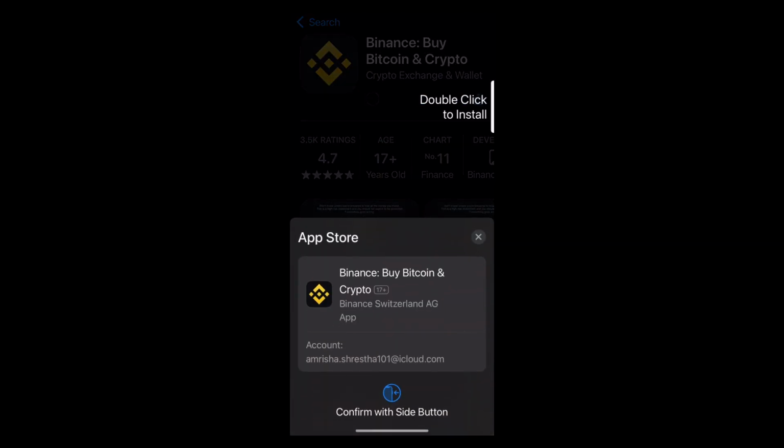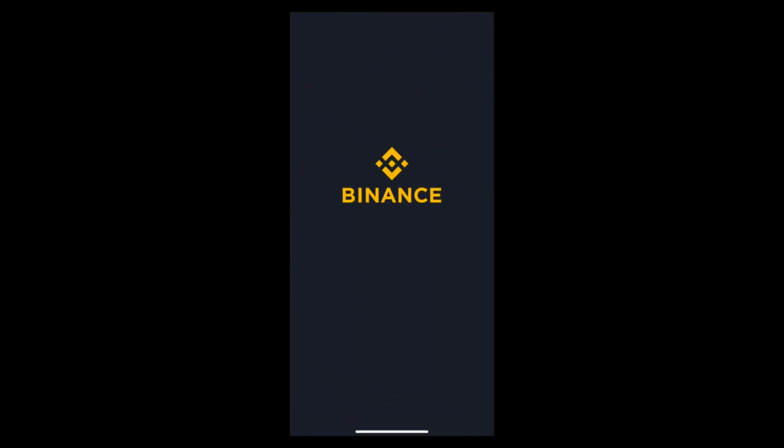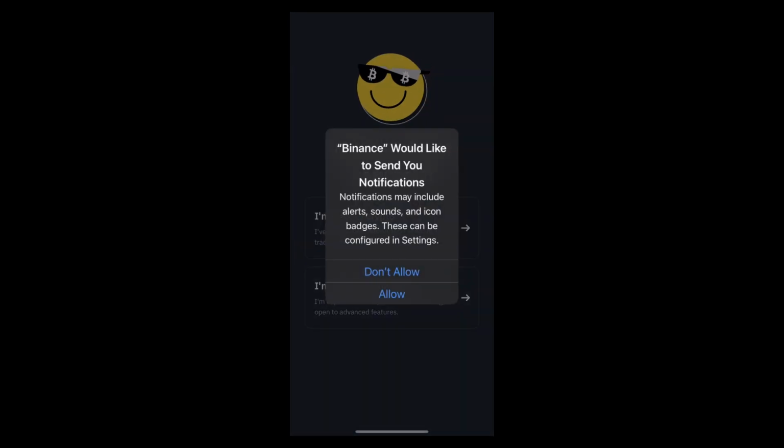Now the phone will ask for your confirmation. Now confirm it. Now wait for a few seconds and your app will be downloaded. Now you can see the app has been downloaded. Now to open the app, simply tap on the Open button right here. Now the app is also opened.